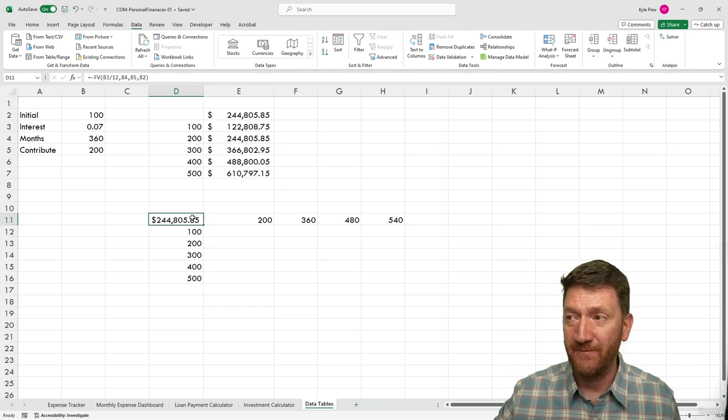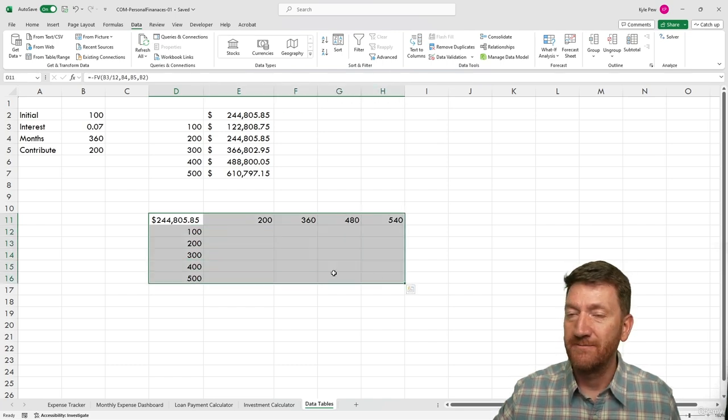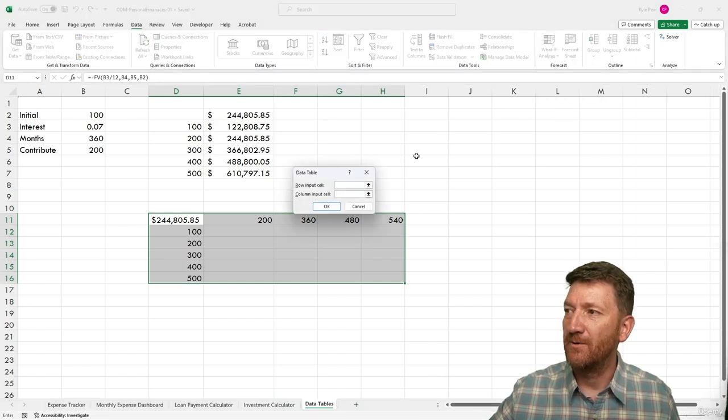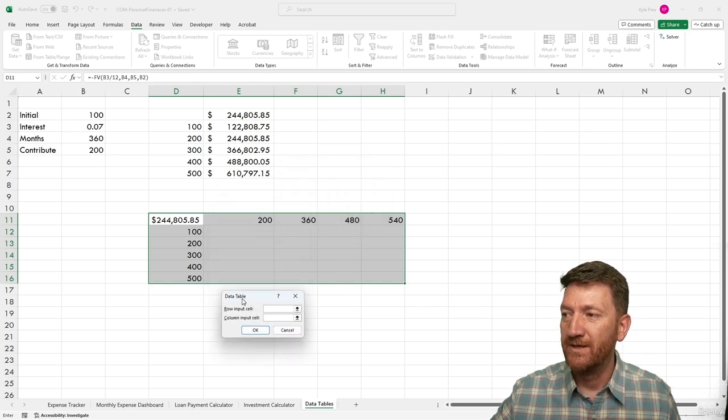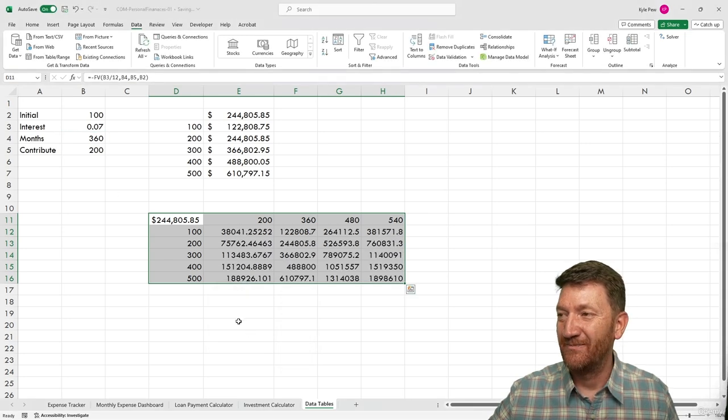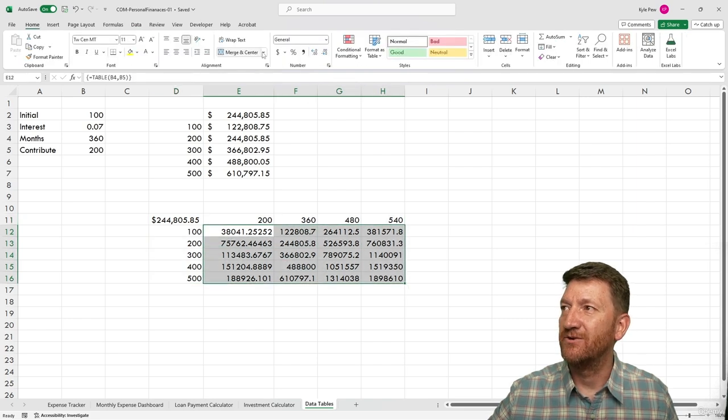So now, just like before, we'll select that list. We'll then go back to data, what if, data table, and we're going to set up both the row input and the column input. So for column input, that's going to be these guys right here. That's going to get substituted right here. That's what our formula references. For the row, which are these guys right here, that's going to be the months. You ready for this? I'm going to hit OK. And there's our values. Let me just format this to make it easier to read.